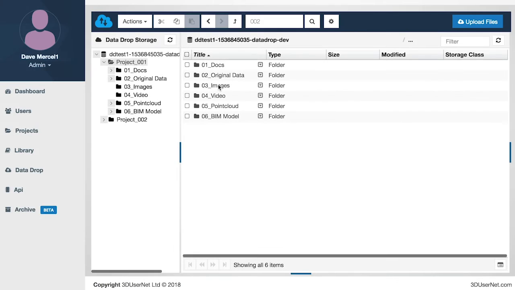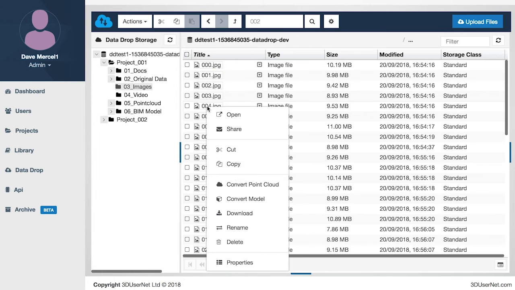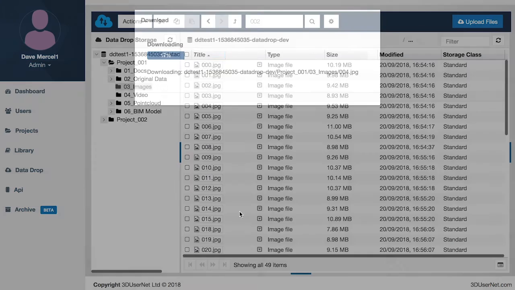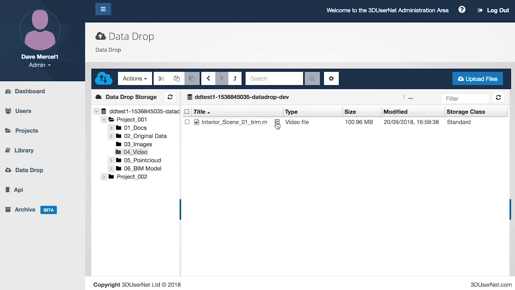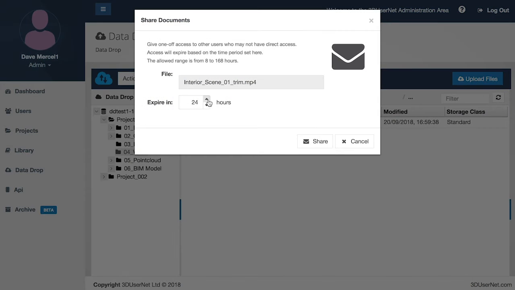All your files and folders can be downloaded too. Just right-click on the item and select Download. With multiple files, a .zip is created to streamline the process further. If you select the Share option on a file, then it lets you specify an expiry time for a link and then creates an email that you can send to whomever you need. Once they click on the link, the file will be downloaded.